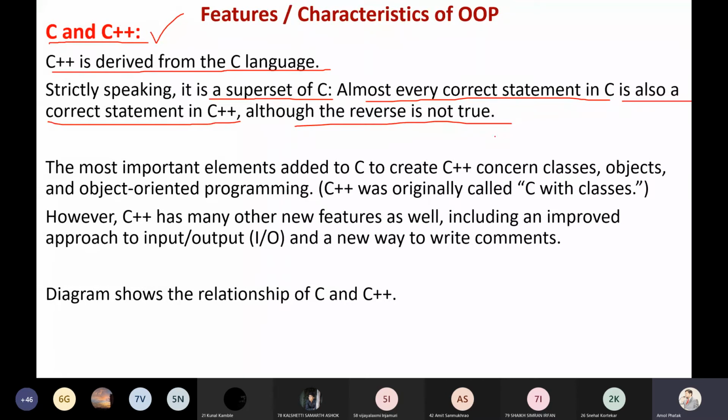The most important element added to C to create C++ concerns classes and objects, and object oriented programming. When I add the concept of classes and objects, the object oriented programming features, then C is converted to C++. So originally C++ was also known as C with classes. This was the initial name of C++. People started considering C++ as C language with classes; the additional thing is that objects and classes are added, so it becomes C++.